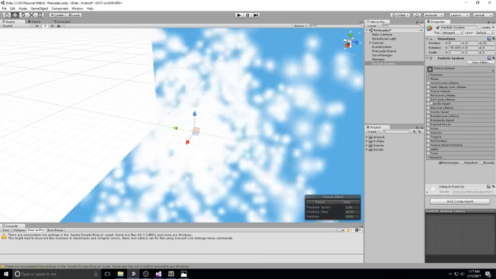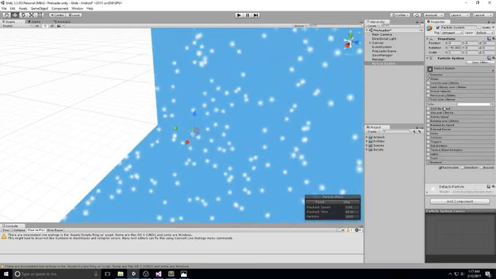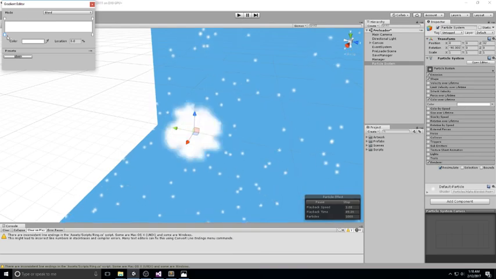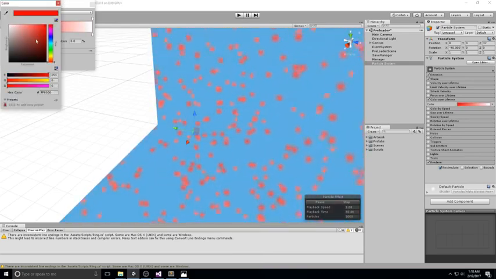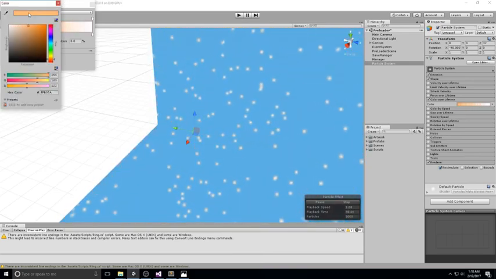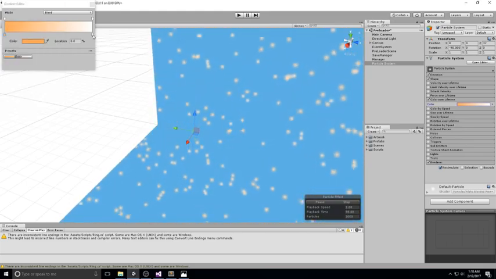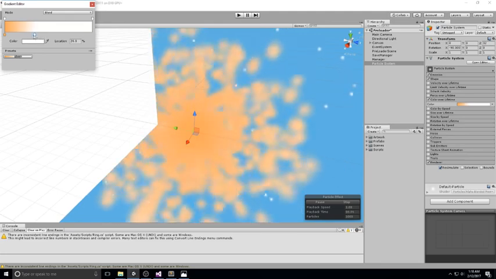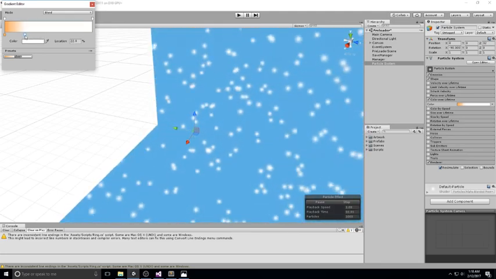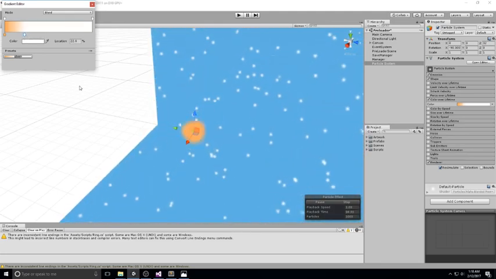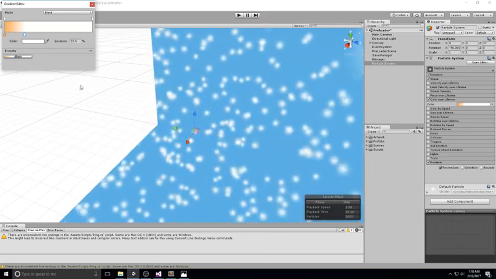I'm also going to be changing the color over time, so maybe we start with something like reddish, or no, the red is really bad, orange-ish, and then it just goes to white over time. So if I just drag the white a little bit closer, like this is great. This is amazing. Best explosion you've seen 2017.